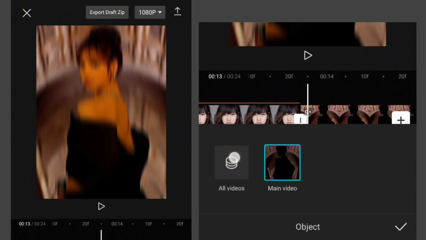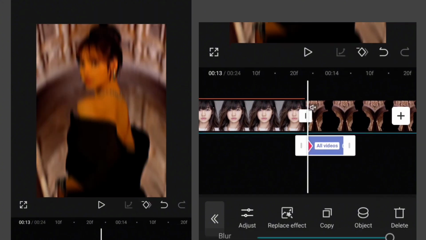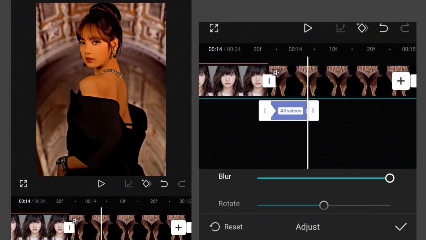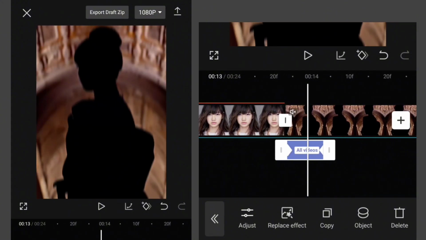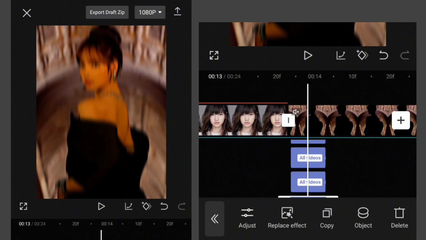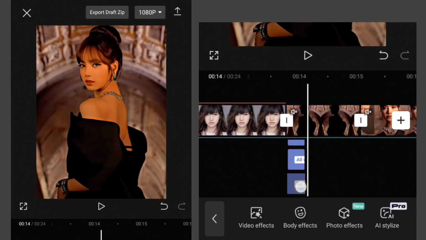Go to Object and select All Videos. Now add a keyframe at the start and another at the end. Set the blur to 0 at the second keyframe. Copy the effect 4 times and drag the fourth copy to the next clip. Keep the process going till the last clip.